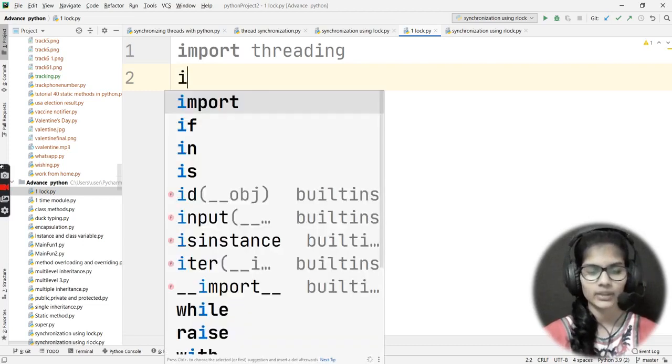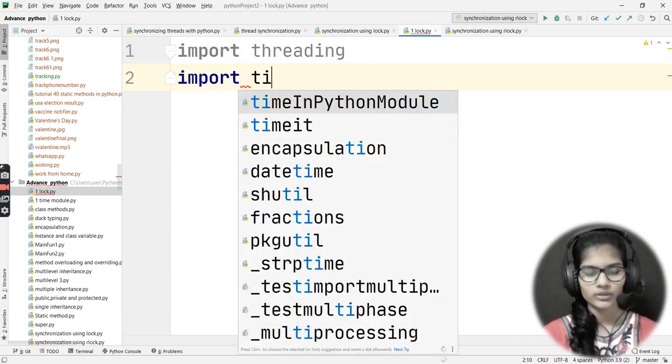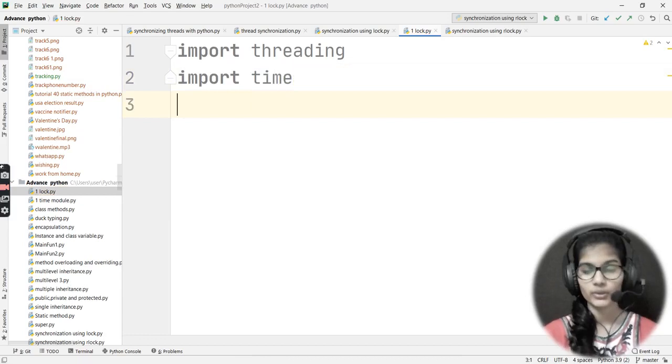Right, now after that, I would even import the time module, because I'll be using the time module throughout my program to write my code. So I'm importing time as well, right? Here in this program, I'll be using classes and functions. These are the two things that I'll be using here. So let's make a class here.